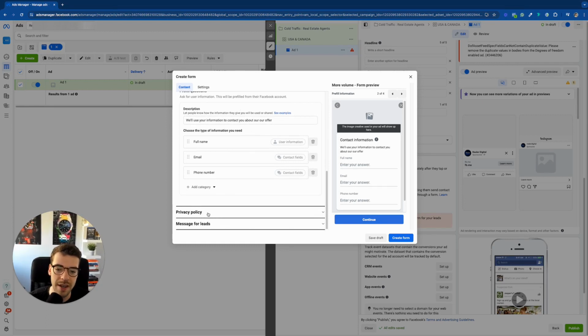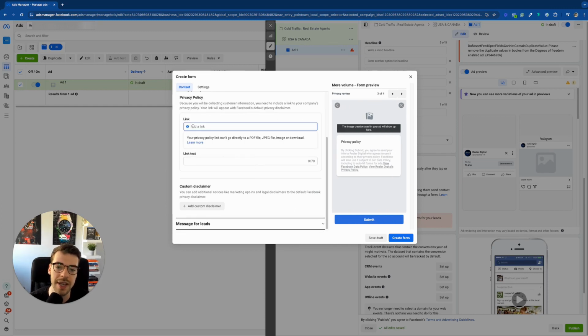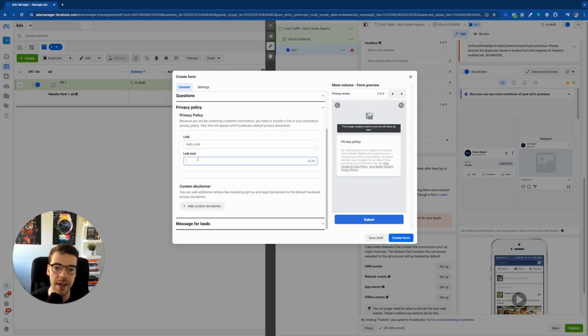So once this is done, privacy policy. If you have a website, just add your link here. Okay, so you have your privacy policy, just add your link here. And here you can just copy this, put it here. And then you have your privacy policy linked on the form.